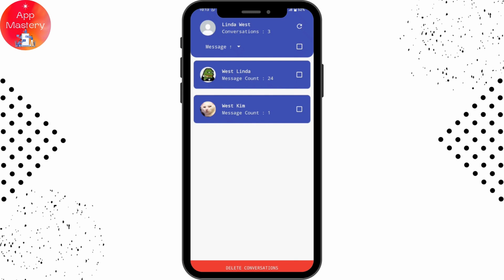So if you want to delete all of your Facebook messages, then what you can do is simply go to the upper right corner, which has that square shaped box. Tap on that and it will select all of your conversations. So if you want to delete all of your Facebook messages, then you need to simply tap on that option and then tap on delete conversations, and you can delete your conversations.